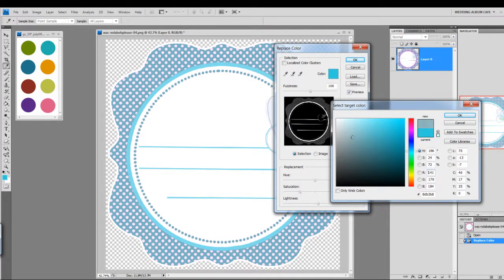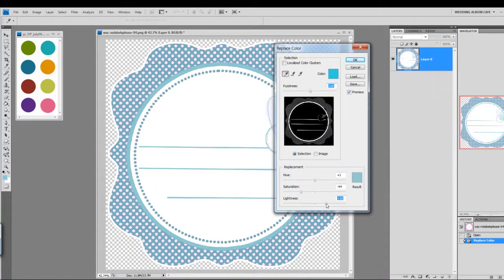And in this case, I'm going to go with a turquoise. When I'm happy with that, I'll click OK. And again, if you're not happy with the tone, you'll just adjust your lightness and saturation. And when you're done, click OK.